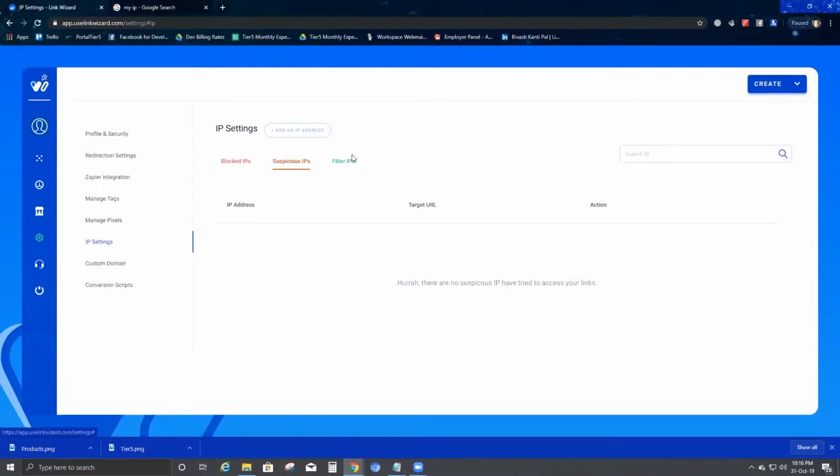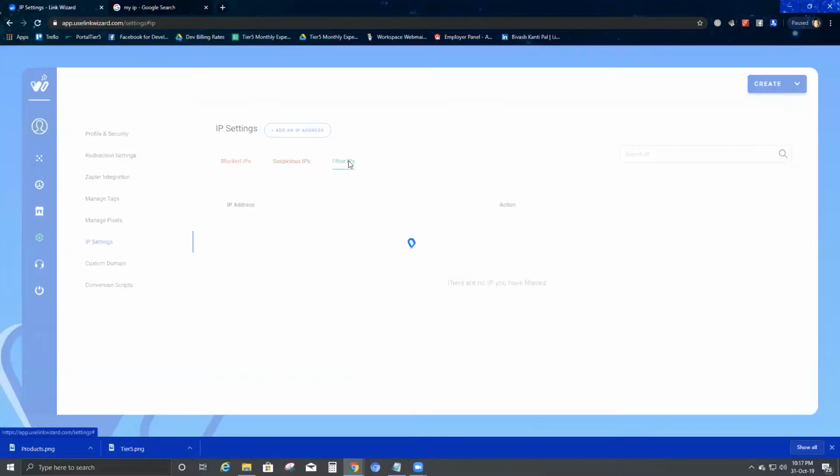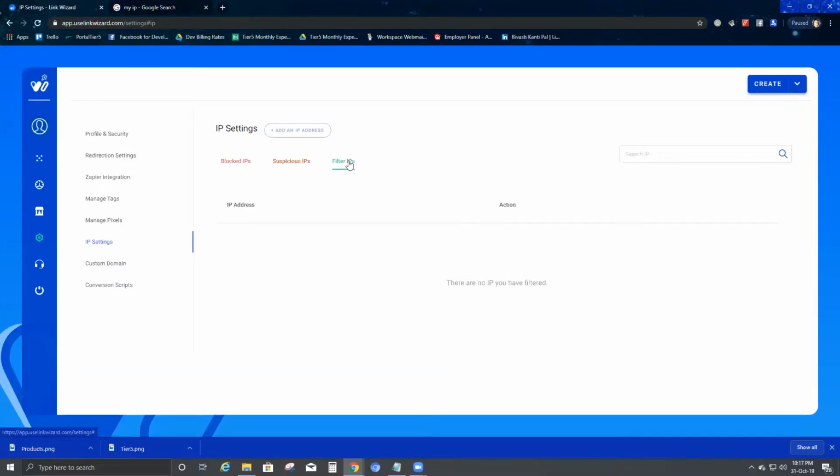Now let's come to the filter IP and check how it works. Filter IP is something we can either add manually, or we can move from suspicious IP to filter IP. If any IP falls under filter IP and a link is clicked from that particular IP, the click count will be calculated. However, the unique click count will always remain one for that particular IP, regardless of how many times there has been a click using that IP.